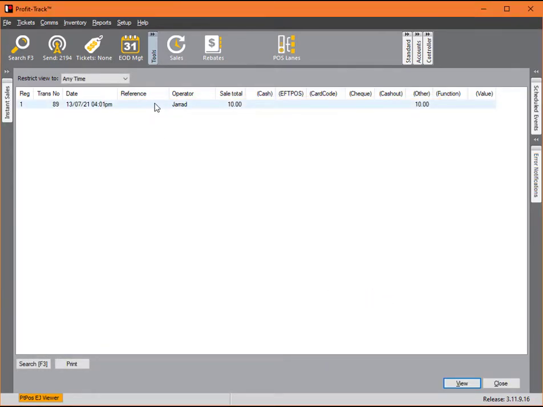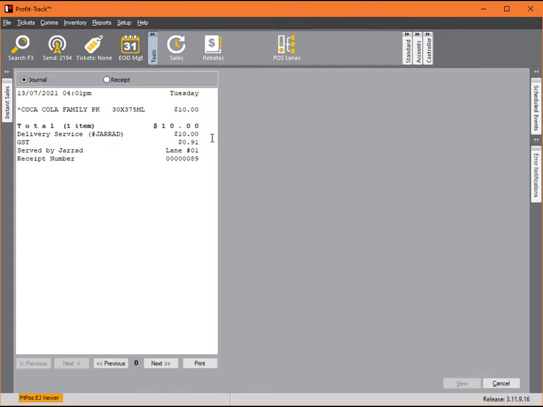So we sold one thing, which was the Coke 30 pack for the $10, and there it is. If I open that up, you'll be able to see that under the Delivery Service Tender, we have our reference, which was Jared. And that's how you can see it. So you can only really see the references on the receipts. You can't see them so much on the reports. So just keep that in mind, but that's transactional based.